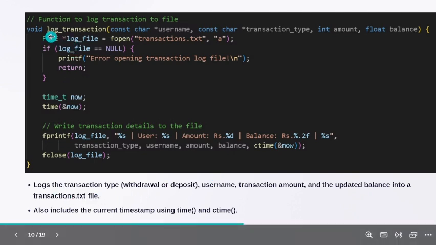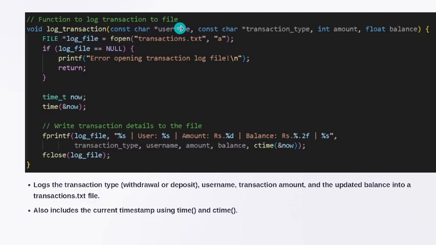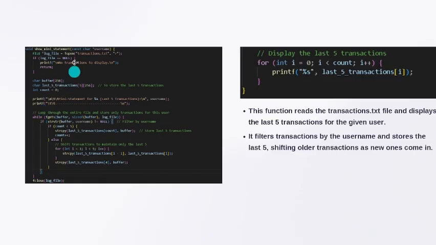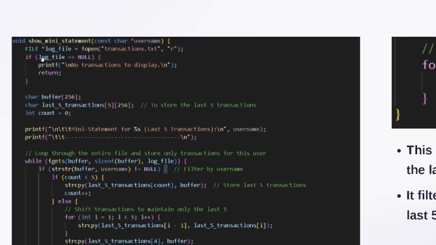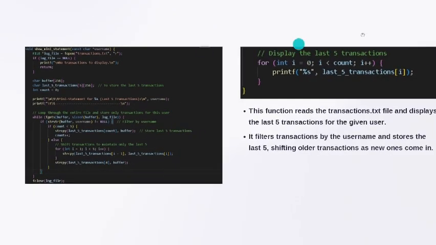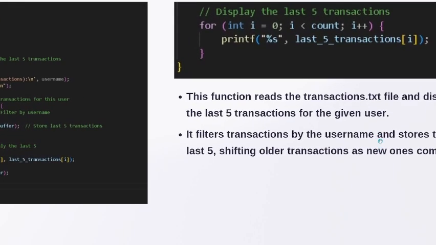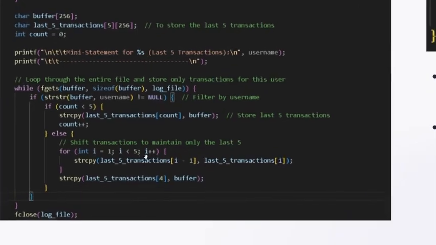Now the function to log transactions to the file basically helps to get the transaction type, like withdrawal or deposit, username, transaction amount, etc. It also includes the current timestamp as I have mentioned here, ctime and time now. This is the mini statement code. This whole code reads a transaction file and displays the last 5 transactions for the given user. It filters transactions by username as mentioned and stores the last 5, shifting older transactions out by new ones.